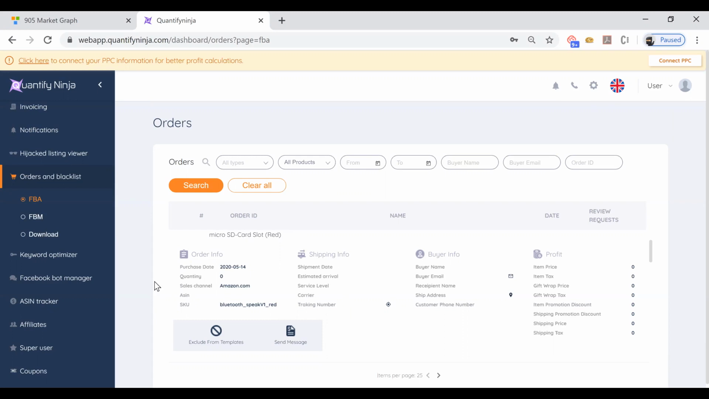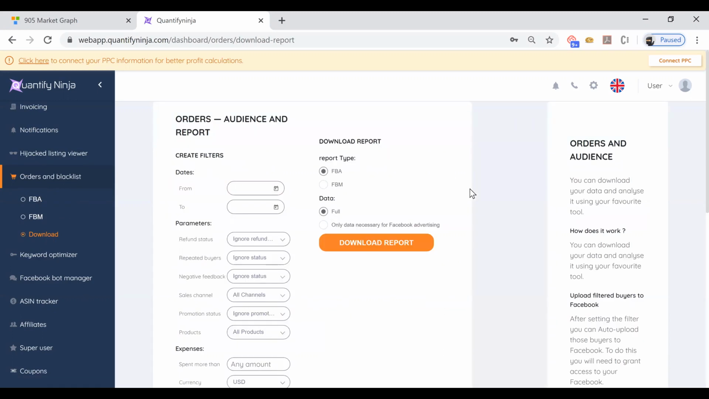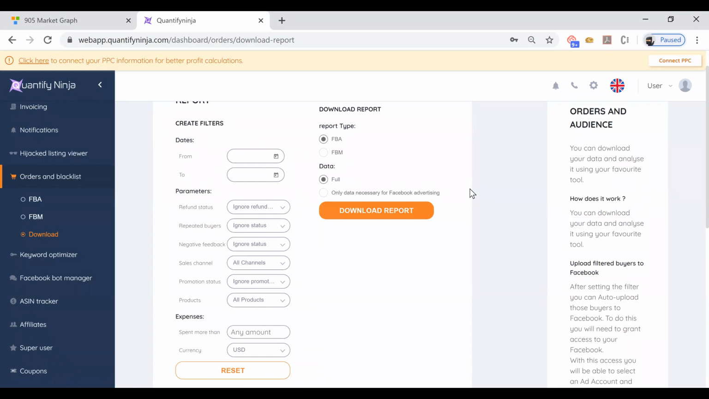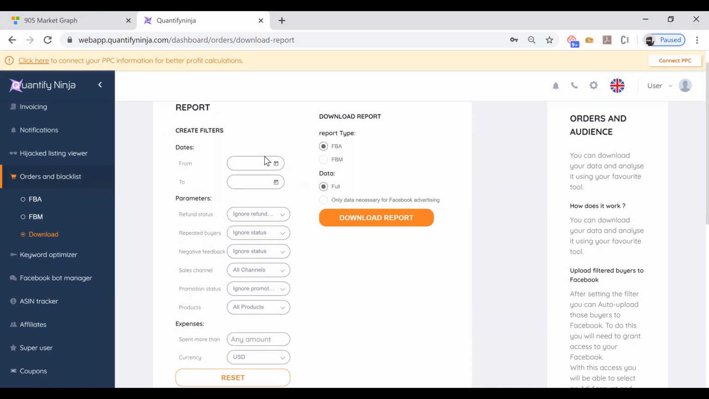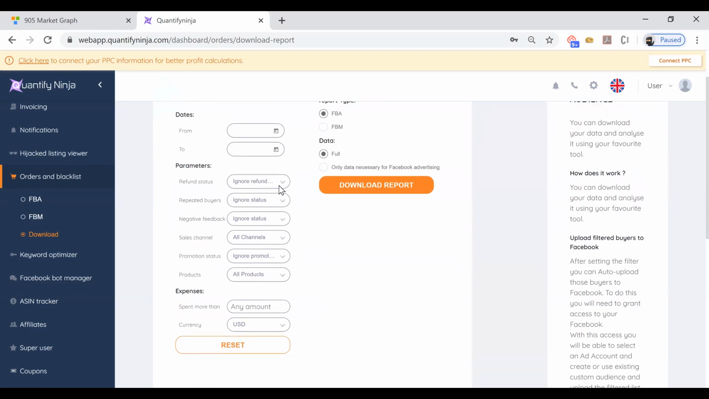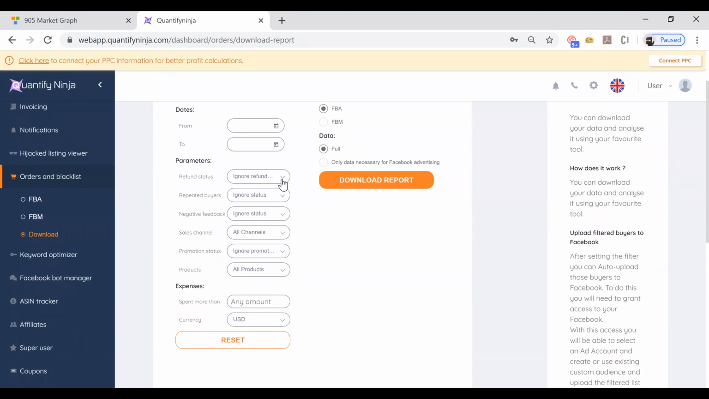Okay, so this is regarding the orders and blacklist. You can also download the orders. So you can just select what's good. You can do that also in Seller Central, but the difference is that you can download only specific orders here. So in Seller Central, you can just mark specific dates, then download everything. But here you can select specific dates and then have lots of configuration about which orders to ignore, which orders to add, and then you can say, okay, I don't want to use refund orders.